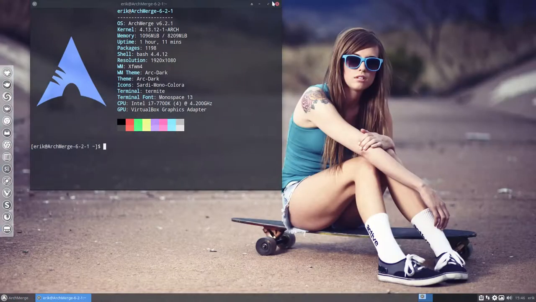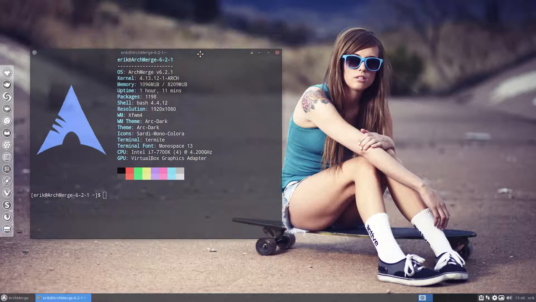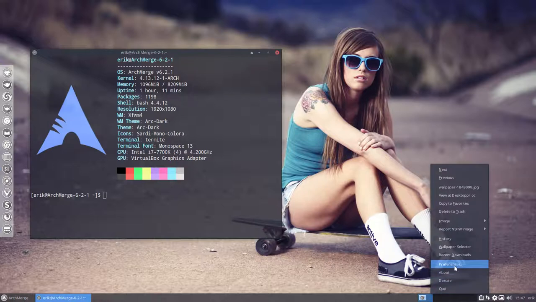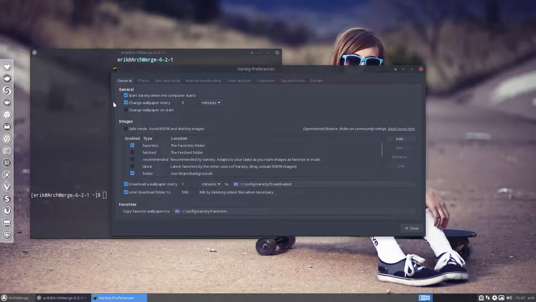Ctrl-Alt-T shows what we're on. And yes, we have variety giving us wallpapers. So every now and then again, we get new wallpapers. And here are the preferences. If you don't want to start variety and you want to use your own wallpapers, that's fine.